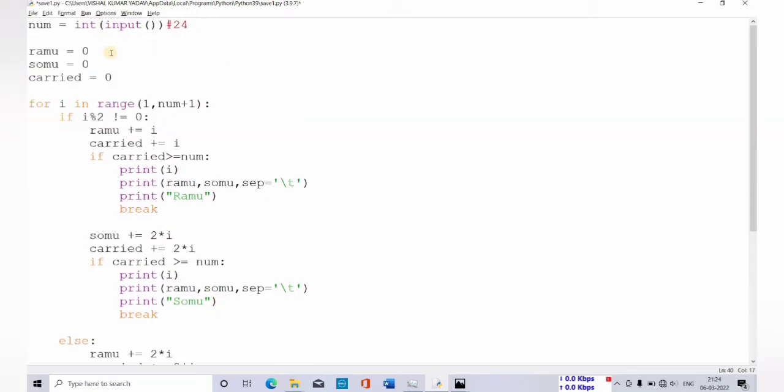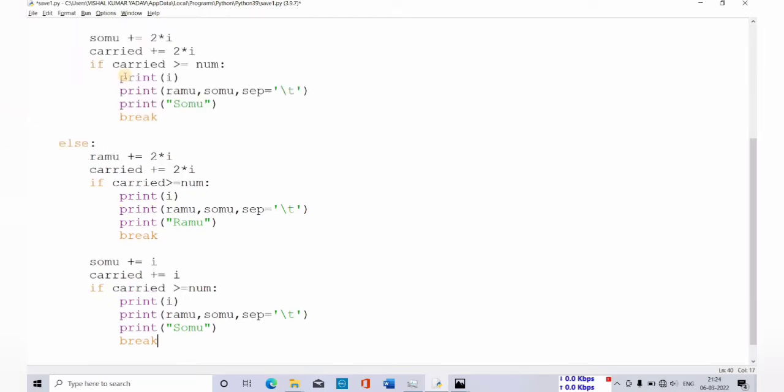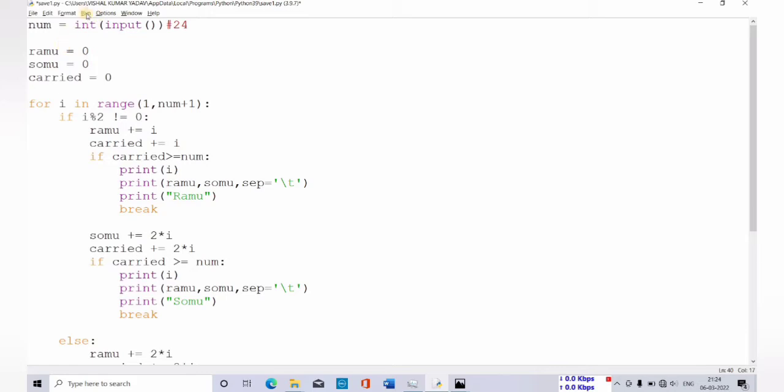Let me do one thing. Let me just run it, and I will show you what's the mistake in this code. Okay, I know what's the mistake. I can correct it also, but let me first show it to you. Let me run it.